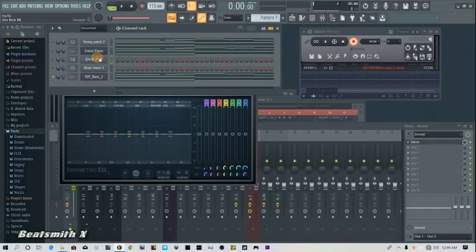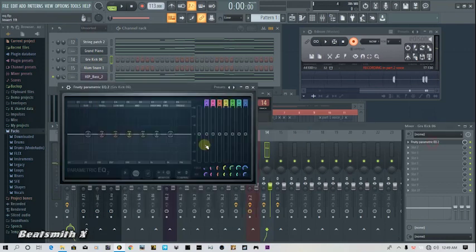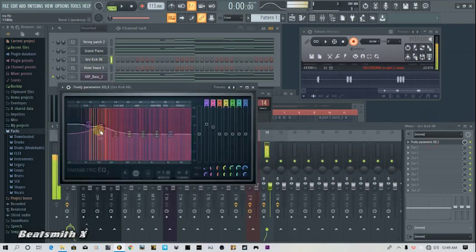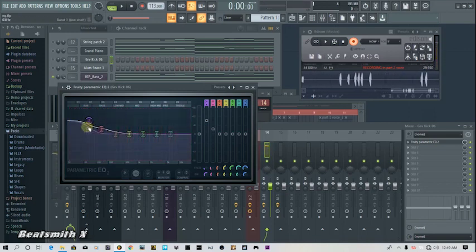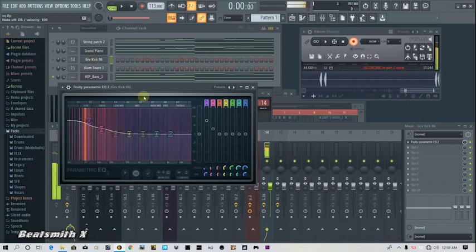Like your kick here for instance, you can make it sound stronger by adding an EQ of course, and then increasing the sub and the bass. It'll make it sound stronger, and you can adjust this to the way you want depending on the kind of kick you're using or depending on the kind of beat you're working on.